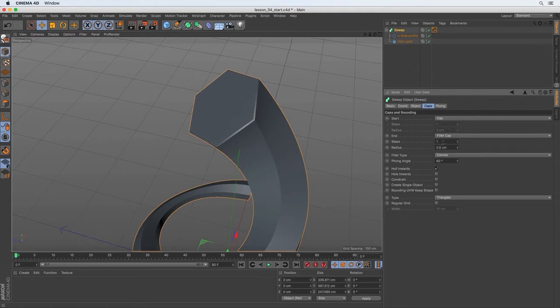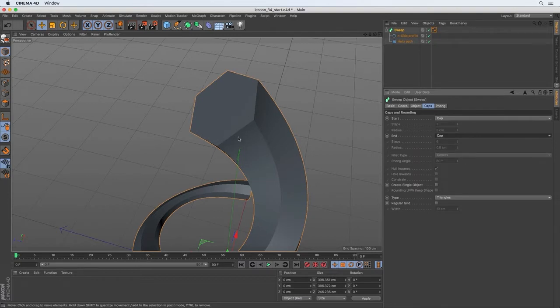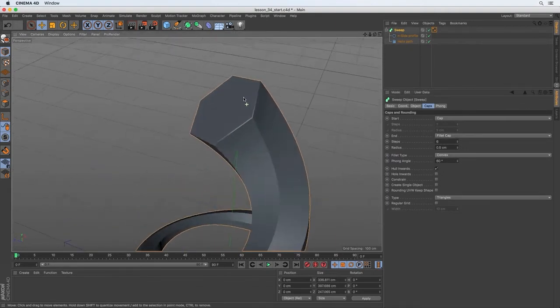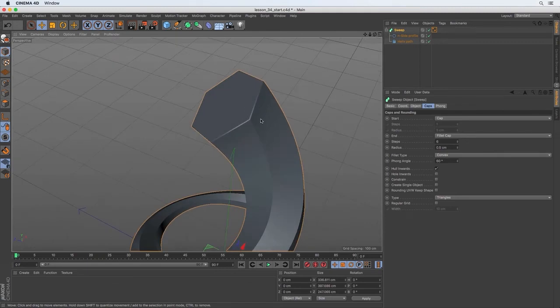Now, the steps is going to control how many subdivisions you have. And the higher you go here, the smoother the edge is going to become. So if I set this up to, say, 6, it's starting to look really good. Now, if I set this back to a standard cap, you can see how flat it looks in comparison. And then when you enable fillet cap, it can capture highlights from lights and other sources. So it tends to look a lot better with a fillet cap.